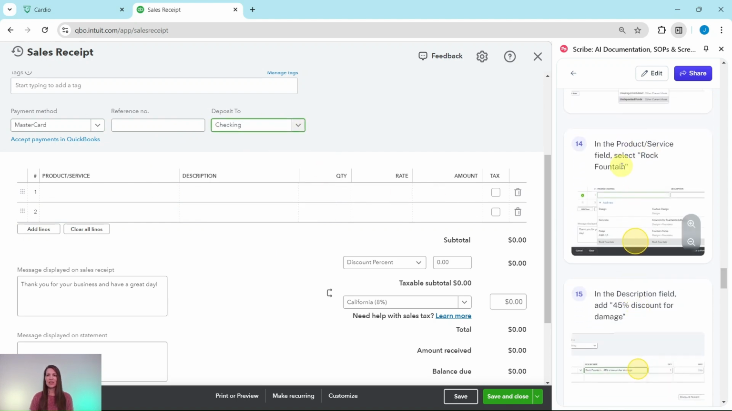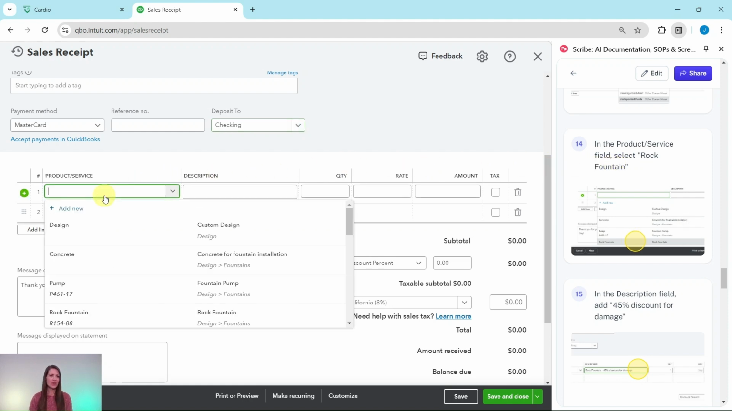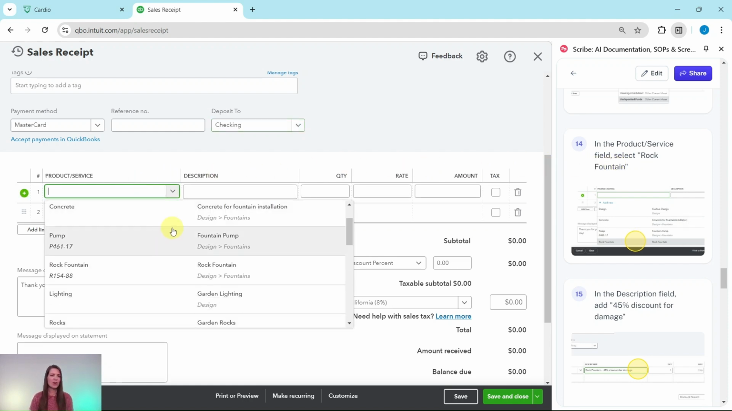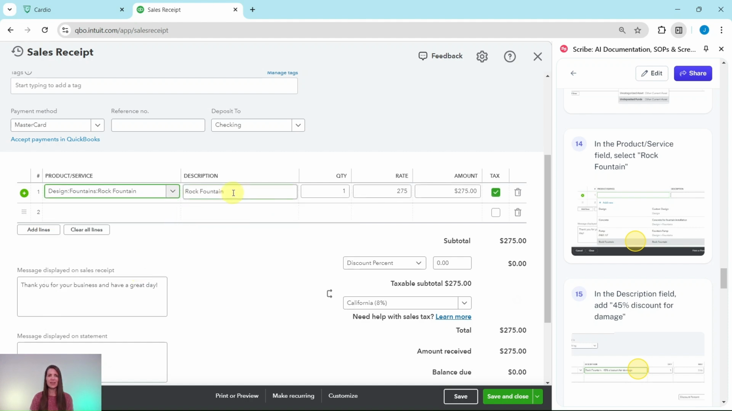In the product service field, let's go ahead and select Rock Fountain. So click into it, and it is the fourth one on this list. Go ahead and click on it once you find it.